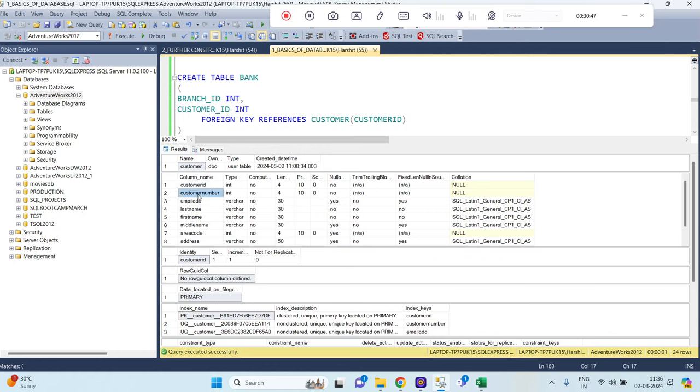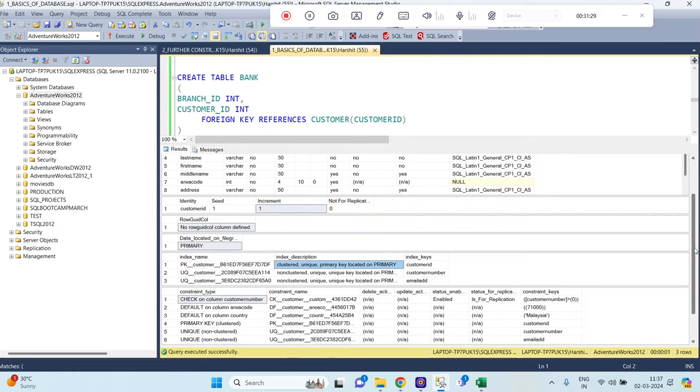So if you see over here, these are all the column names defined in our table, right? These are all the data types. Then this is the length of the column. Then these are the identity columns. Customer ID we have defined as an identity column. Seed means start value. It is starting with one. This is the incremental value, increment with one. Then this is a primary key. Then these are all the constraints we have defined, right?